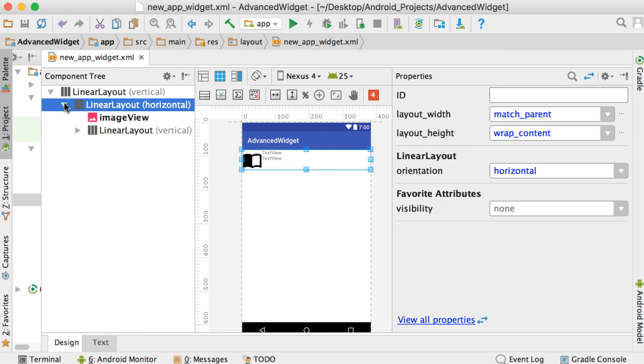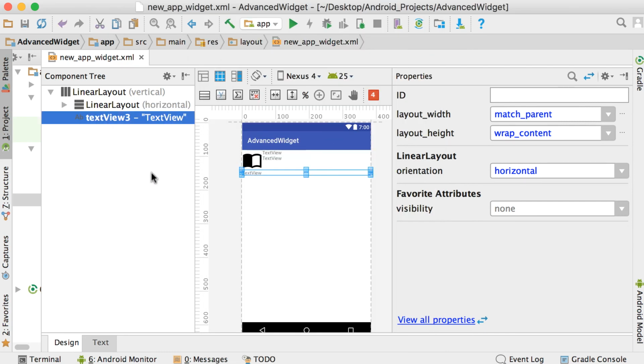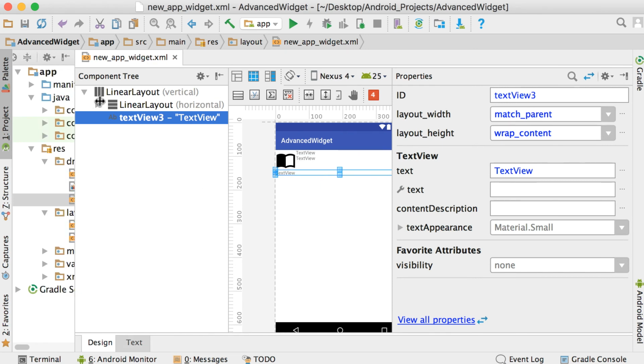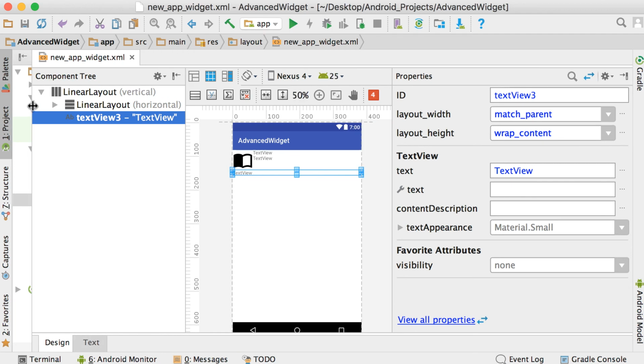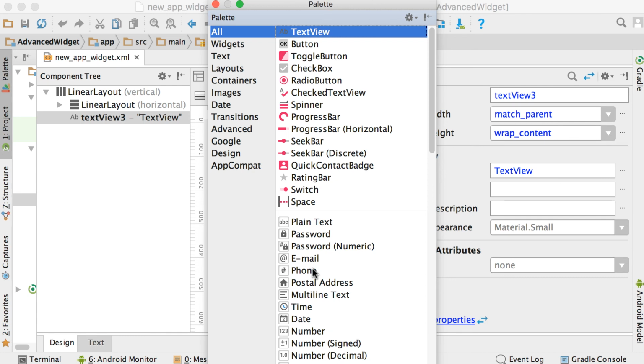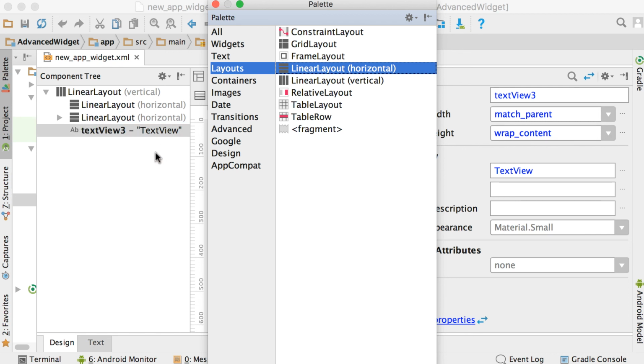Now after this linear layout that's horizontal, this big one that you can see, I want to add another text view. So let's just go to the palette again. I'm going to add another text view there. You can see it's at the same level as the linear layout. And then after that text view, I'm going to add another picture. For that one, let's just add another horizontal linear layout. Let's go to layouts, horizontal linear layout. It's going to be inside the big one, but at the bottom.